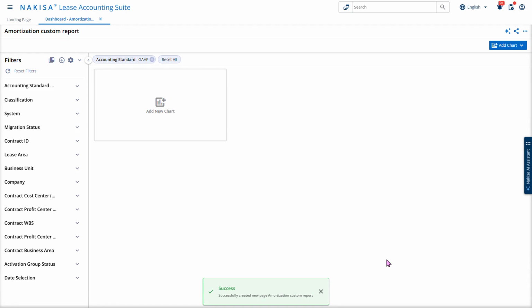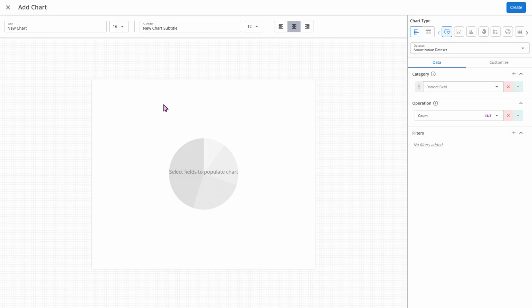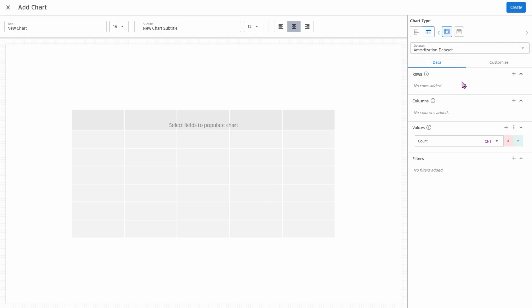Now you'll see that it's prompted me to a fully customizable dashboard. I'll click on Add New Chart to be able to create my new dashboard. I'll click here to be able to create a pivot table, and you'll see that we can have rows, columns, values, and filters as needed.